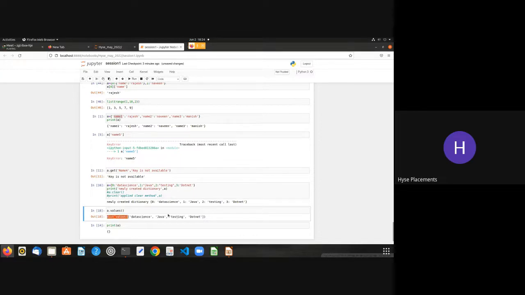Inside the tuple, we have all the values present in the dictionary. If you want to convert them into a list, simply add the list keyword in front of the method which you are using. Now we got all the values: data science, Java, testing, and .NET. If you want all the keys, we have already seen it. Just type keys, and boom, you got all the keys present in that particular dictionary.